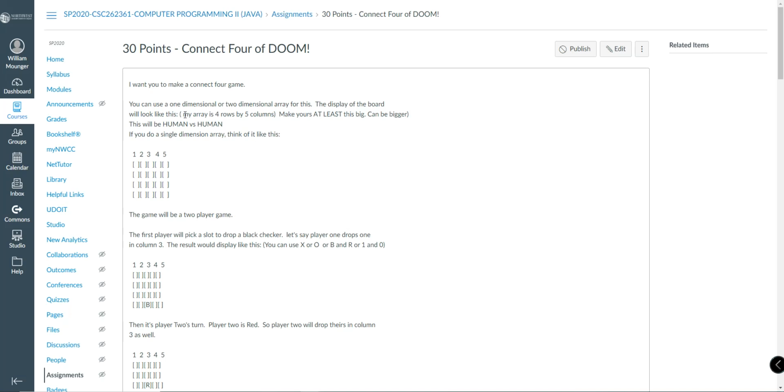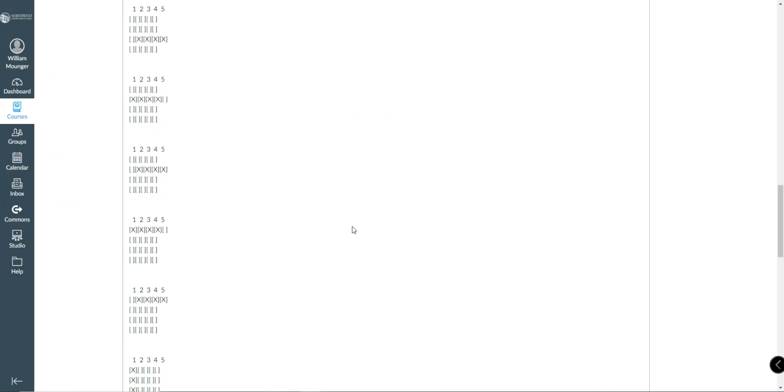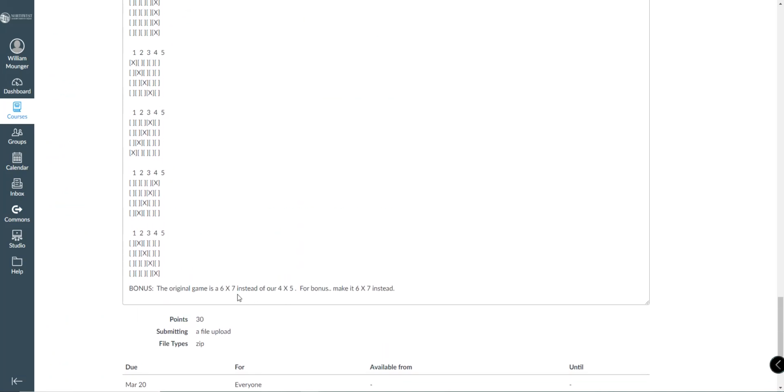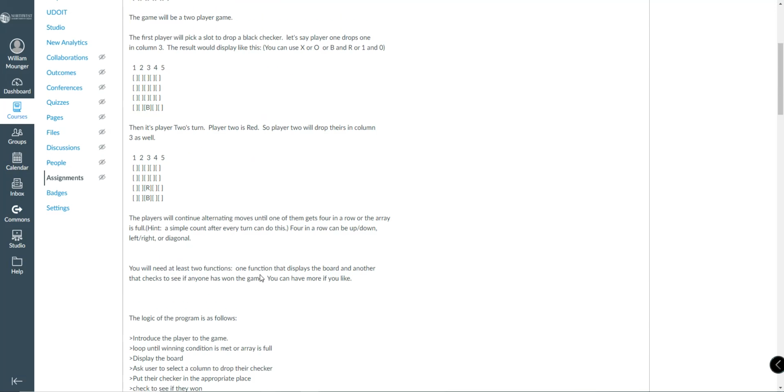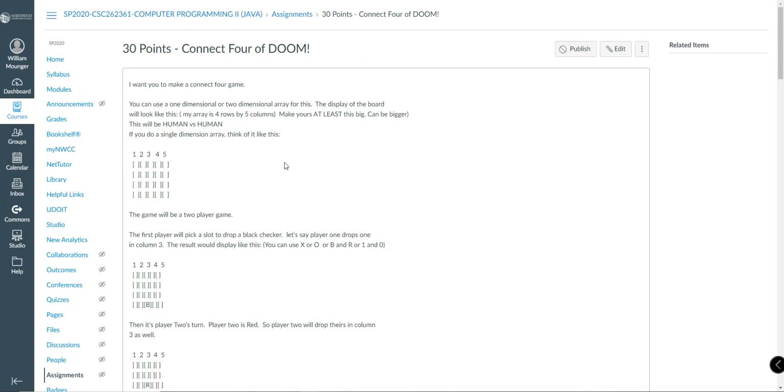Now, my array is going to be a two-dimensional array, a 4 by 5. You could use a single-dimensional array if you wanted to. You just have to make sure it prints to look like this. Most people would just go ahead and use the two-dimensional array though. Now, the normal Connect 4 board is actually, I think, if I'm not mistaken, a 6 by 7. I made mine a 4 by 5 because I don't want to be super evil for you.